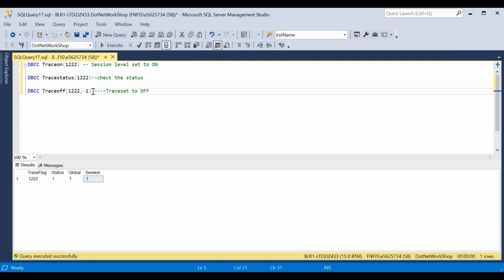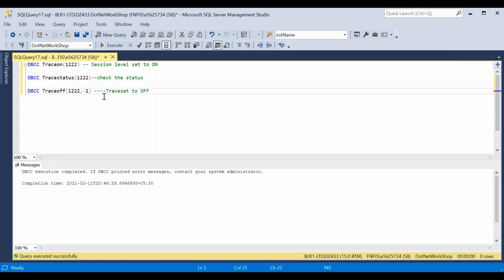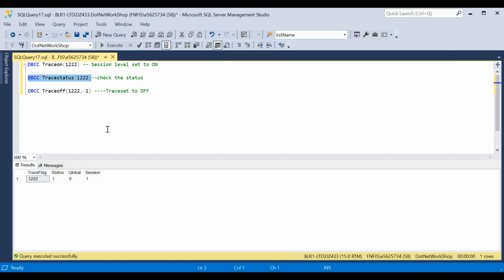Now if I want to set this to off, because I do not want to capture the deadlocks or errors, run the command dbcc trace off within the brackets, pass 1222, which is to capture the errors, and then pass -1 or nothing. It's an optional parameter, so we need not pass anything. Execute this, then check the status. At the session level it is 1, which I had set, and at the global level I have disabled it, so it is set to 0.